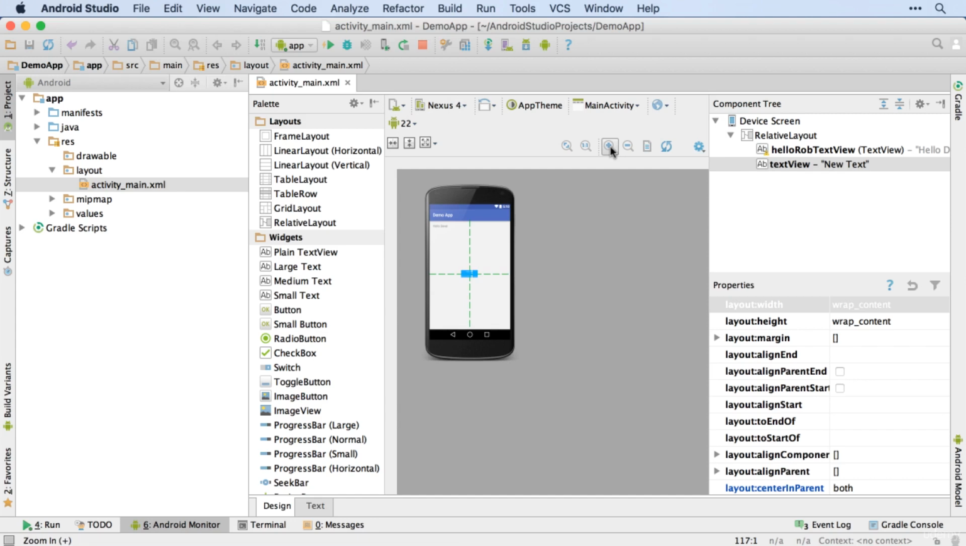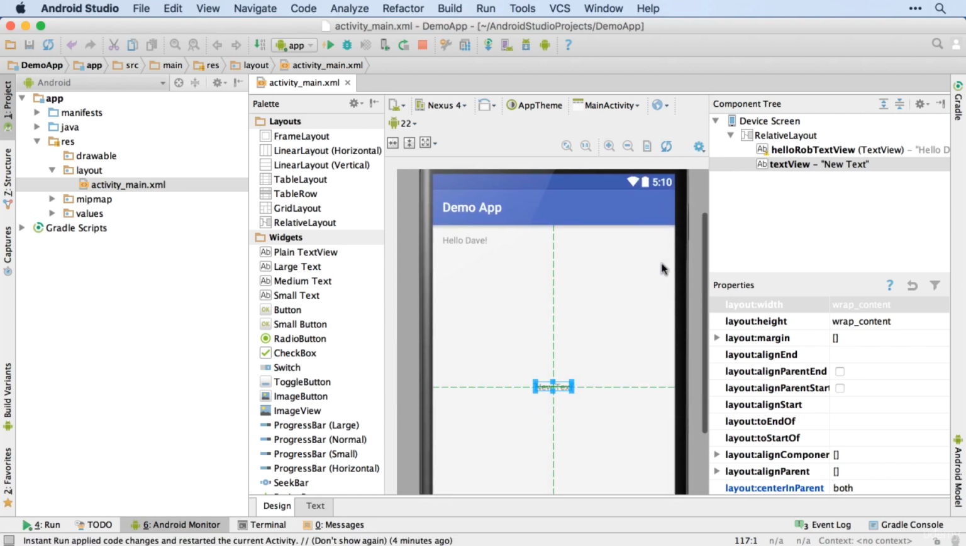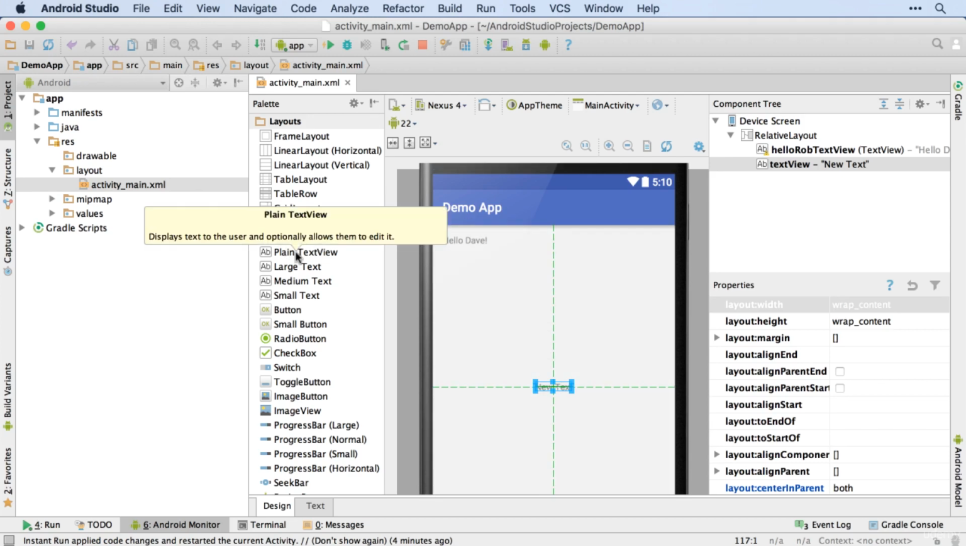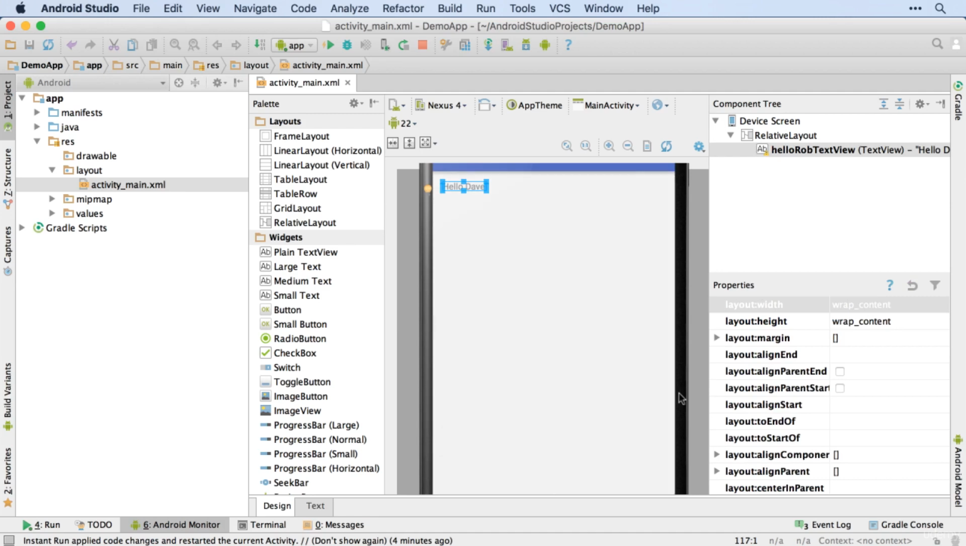So that's very simply how we can change the layout of our app when we're dragging in new widgets. We'll see that in much more detail later on as we build more complex app layouts. For now though, let's get rid of that text view and go back to our Hello Dave as it is now.